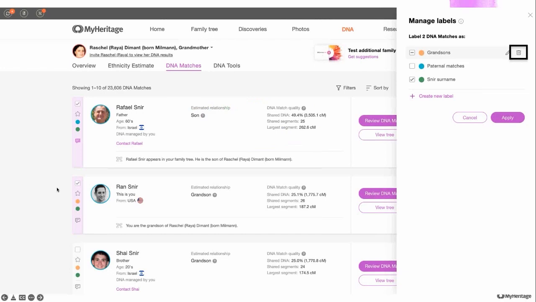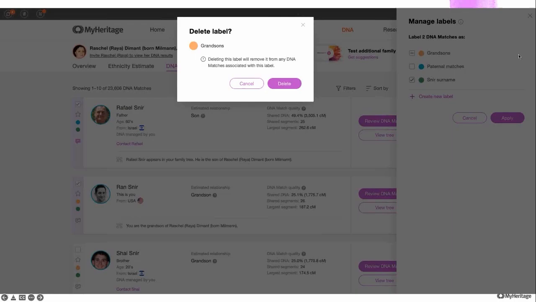If you decided that you want to delete a label because you no longer need it, or you want to start fresh, which is another reason why people delete their labels, you can hit the delete button. You will get a warning pop-up telling you that if you delete this label, the association with all of the DNA matches associated with it will be removed, as the label will no longer exist.